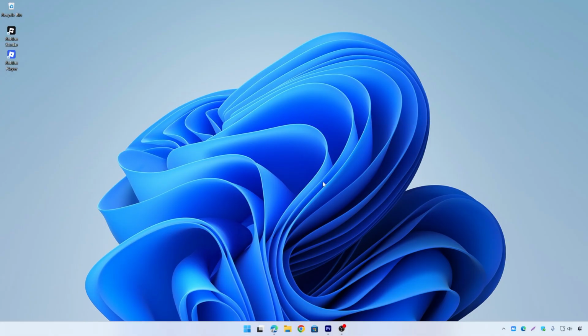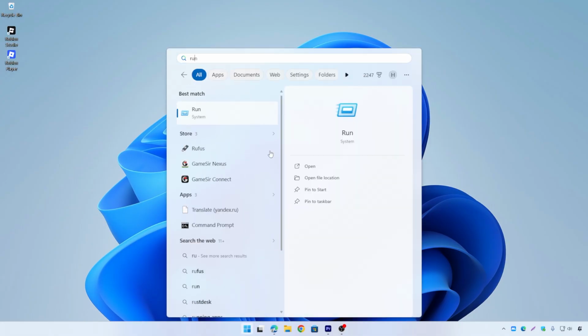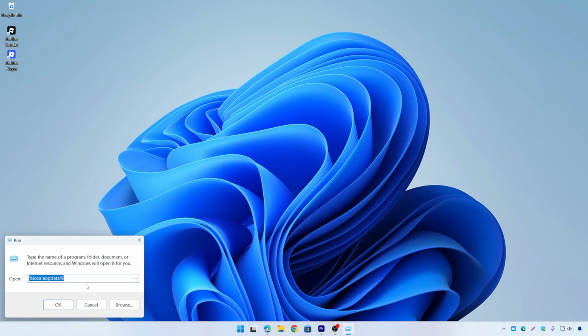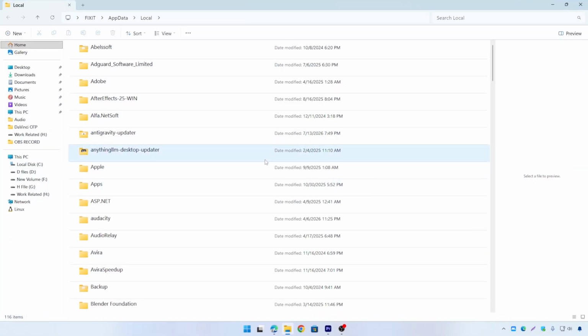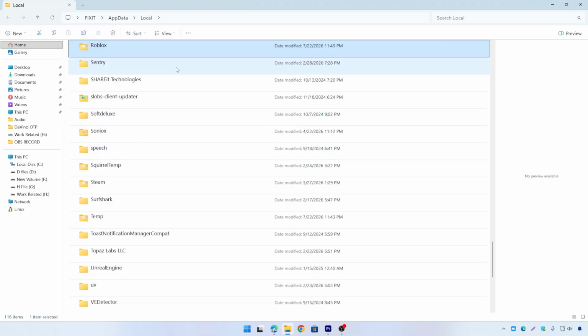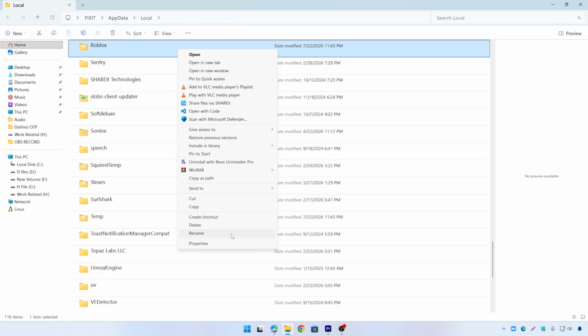Open the Start menu, search for Run, and open the Run dialog. In the Run box, type %localappdata% and press Enter. When the local app data folder opens, press the R key on your keyboard to quickly locate the Roblox folder. Right-click the Roblox folder and select Delete. This removes temporary files that may be causing Roblox to load incorrectly.